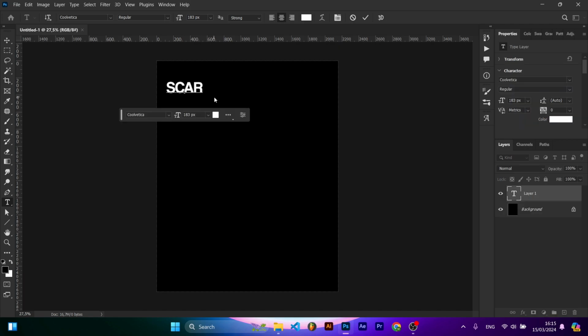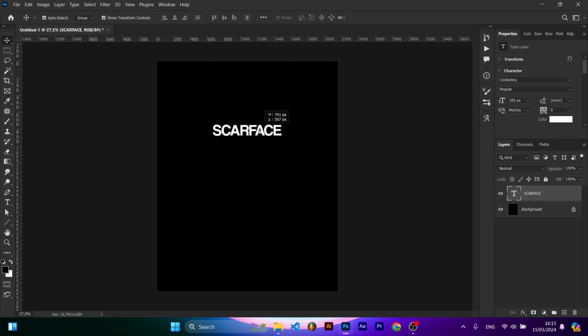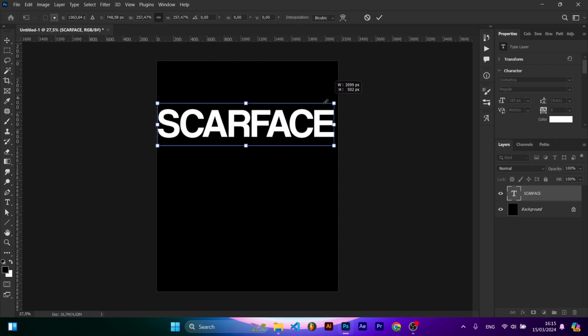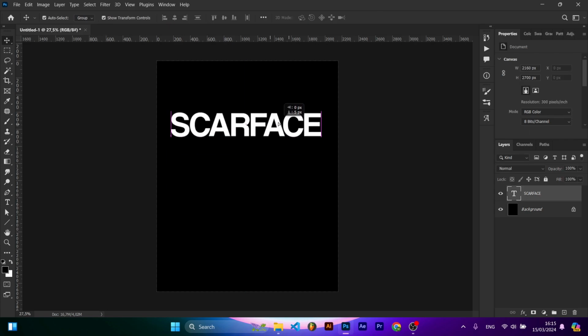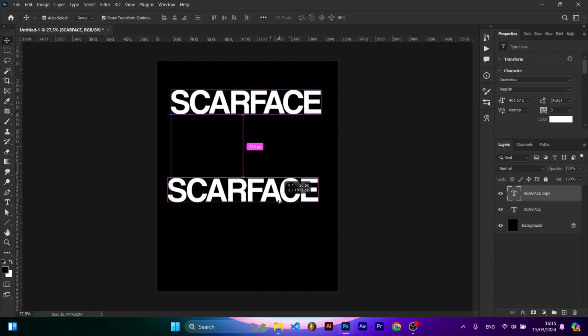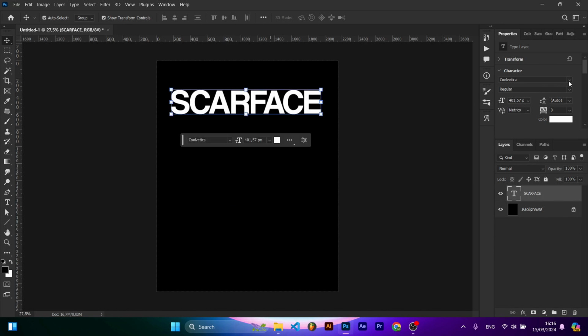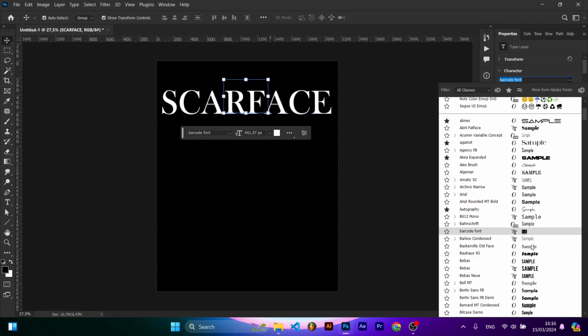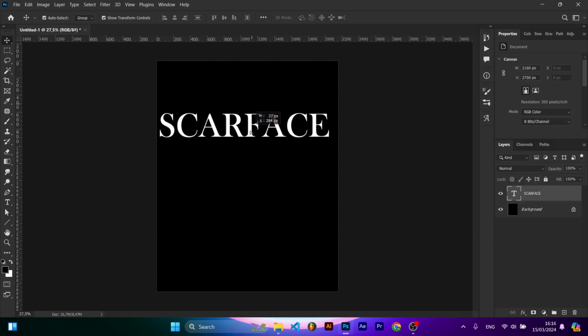First thing first, press the text key on the keyboard, click it, and you can type Scarface. You can change the font by clicking right here and then clicking right here. I'm going to choose the Libre Baskerville font.